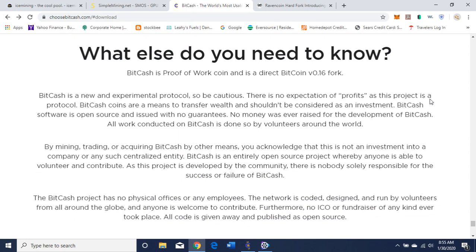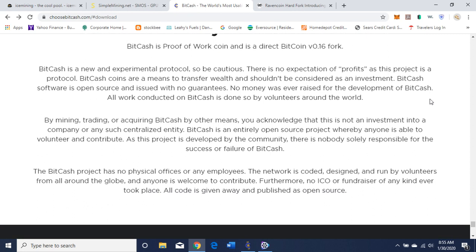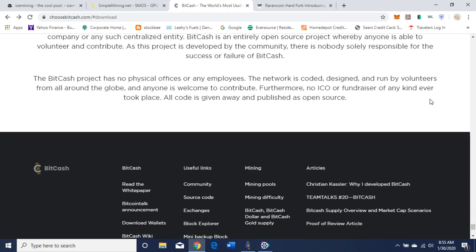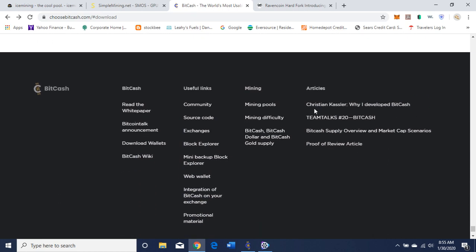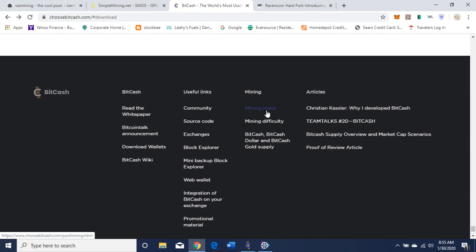And what else do you need to know? It's a proof of work coin, a Bitcoin version 0.16 fork. And down here are some useful links: mining pools, I'm using ice mining, mining difficulty, the different stable features they have, the source code, the community. Here's the Block Explorer. Let's click on that. Sometimes there's some good information on it.